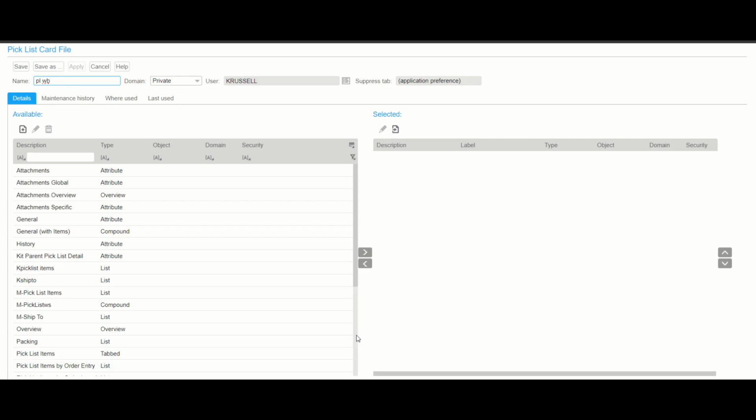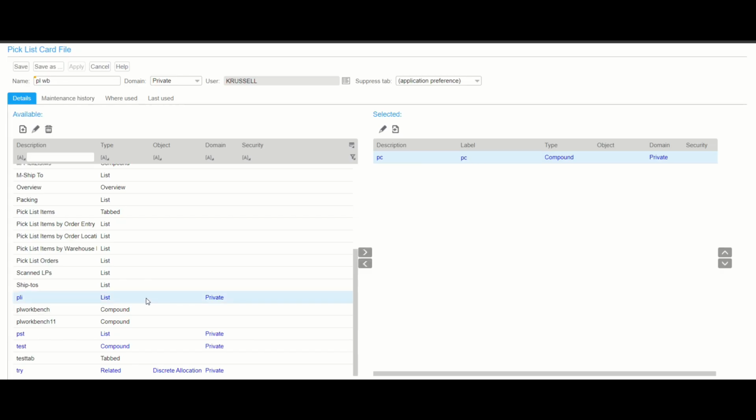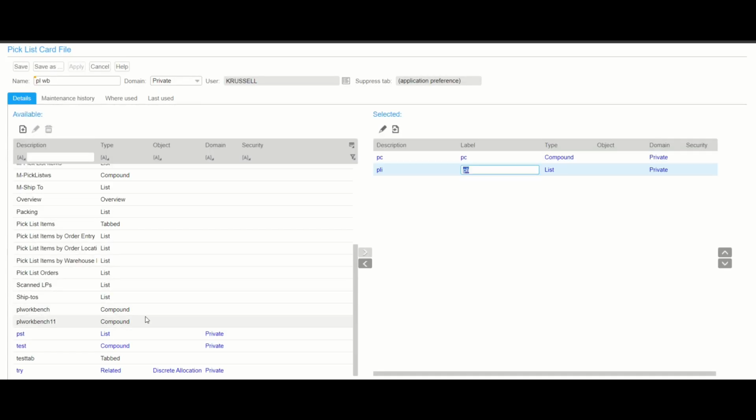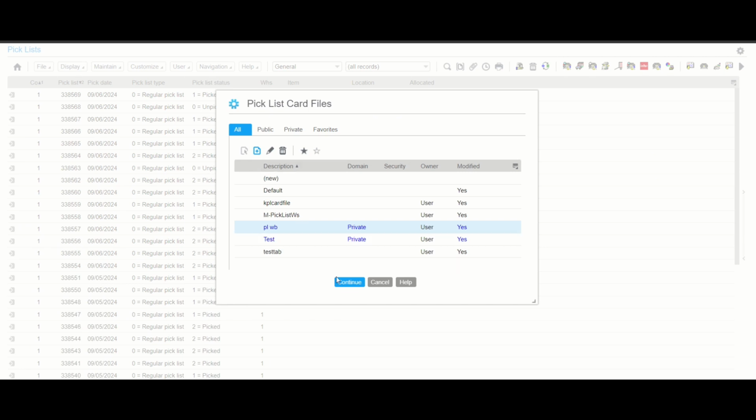So now I'm going to find my card that I just created. Here's my PC compound card, and I'm going to add that. Now, if you really wanted to have the option to look at the detail in bigger windows, you could add the pick list item list card and the pick list ship to card that I just did onto the same card file. So now I have my card file created. I'm going to save it. I'm going to hit continue.